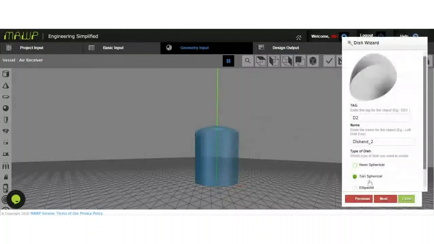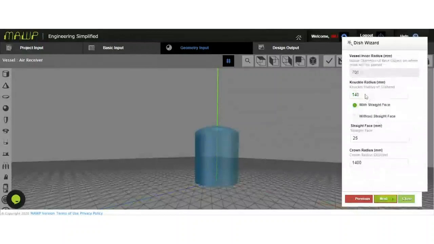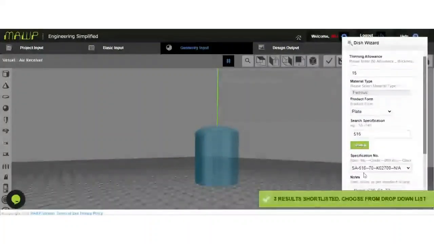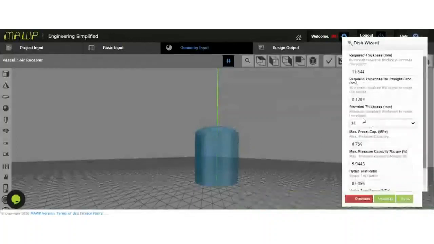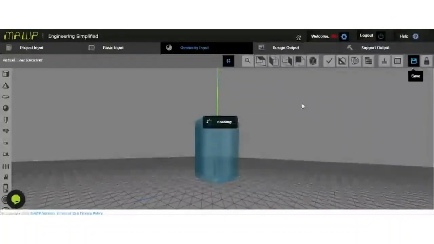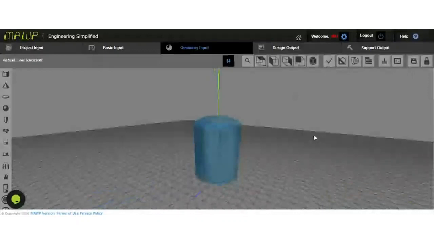The next part will be the bottom dish end. We'll go for the same Torispherical by selecting the bottom part. We'll keep the same inputs and the same material. We'll go for 516. Let's keep the thickness 16. Okay, so this is the simple shell created in the software. You can save the model.